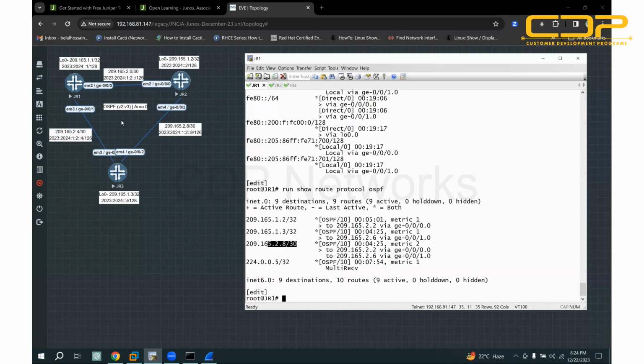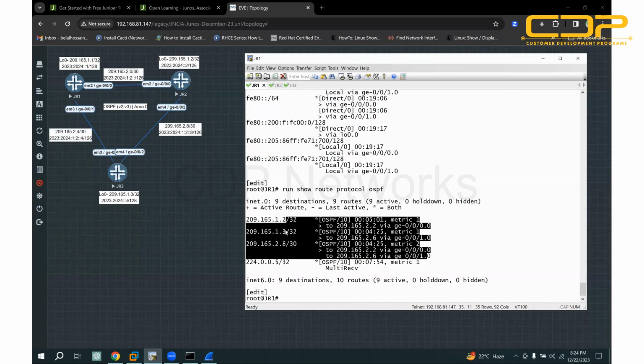These routes will be in the router 1 route table through the OSPF routing protocol. This is called a dynamic routing protocol, which automatically learns the remote routes.